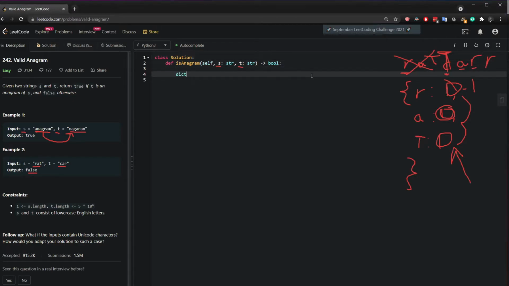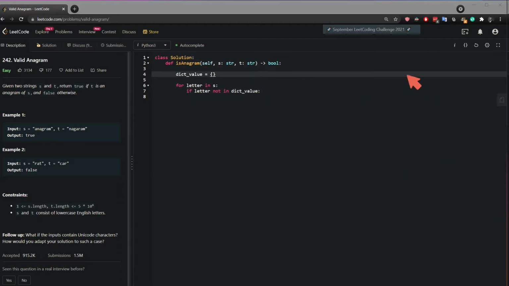So let's start by creating the dictionary. Now we've created the dictionary, and now let's start looping through s. So let's say for letter in s, if this letter is not in the dictionary, oh, let's not do this. Let's call this thing dictionary value. Let me try to get a cleaner one. Yeah, so let's take this word rat, since it's just short and easy.